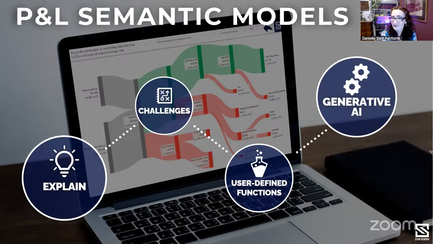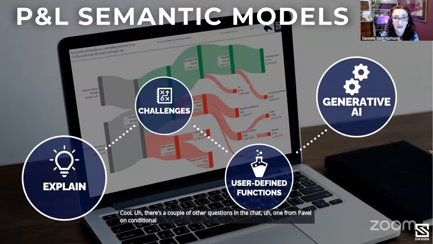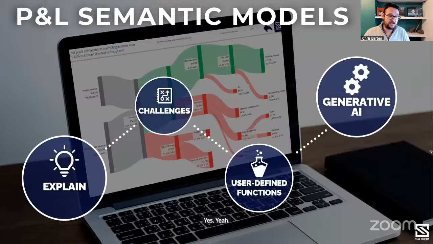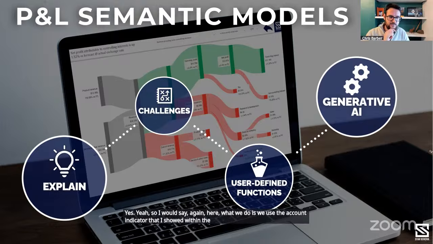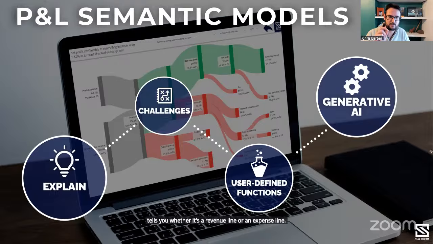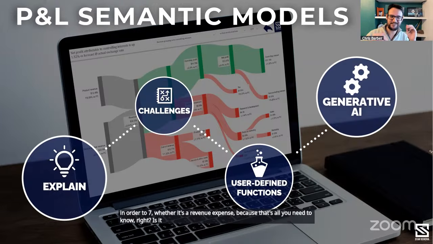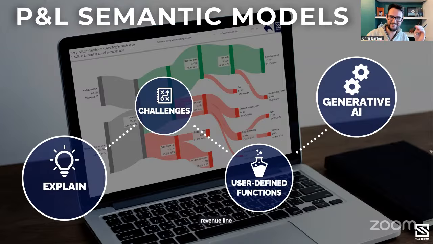Cool. There's a couple of other questions in the chat. One from Pavel on conditional formatting for the variance column. Yes, so again, what we do is we use the account indicator that I showed within the challenges section. The account indicator gives you the 1 or -1. You can use that for the conditional formatting. Basically, that tells you whether it's a revenue line or an expense line. We use that within the conditional formatting to determine whether it's a revenue or expense, because that's all you need to know. And if it's a revenue line, an increase is a good thing and a decrease is a bad thing.